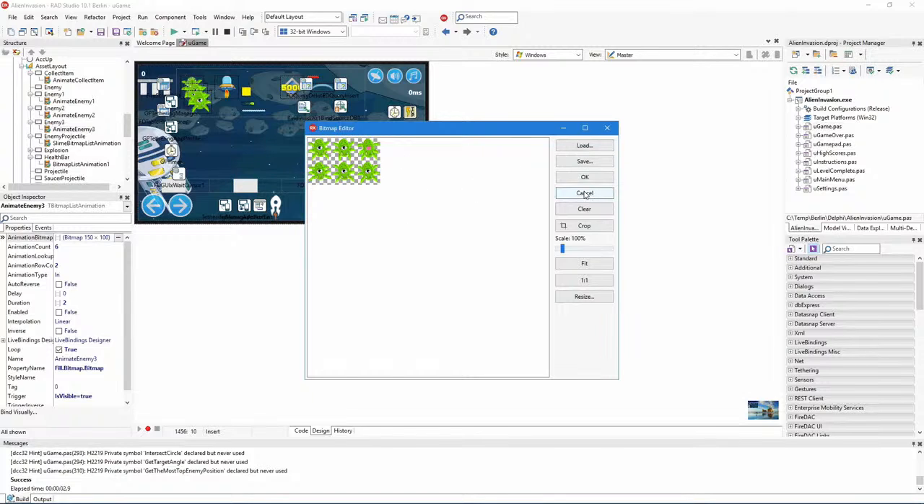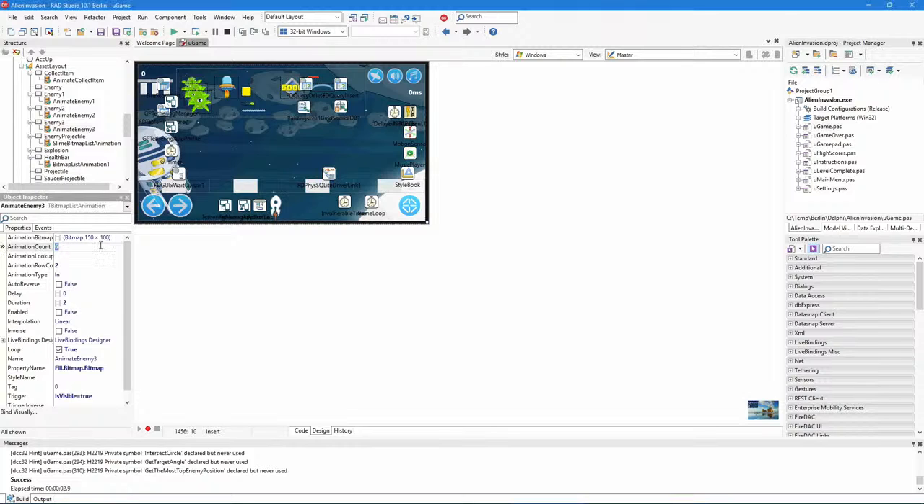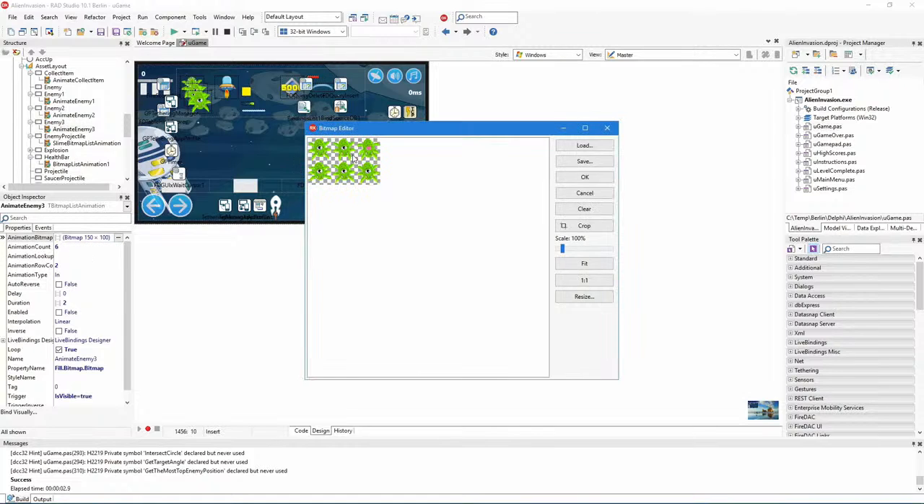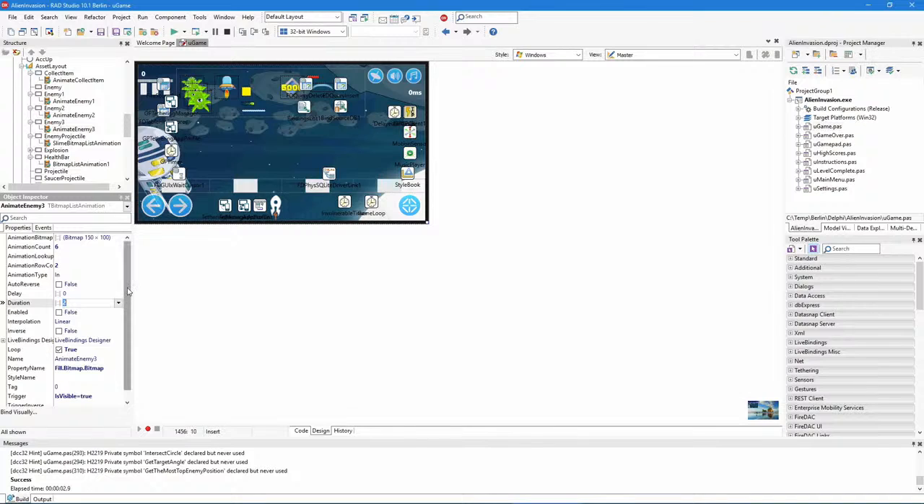You can load and save it there. Here is the animation count of 6 because there are 6 total frames. And then the row count of 2 because there were 2 rows of frames, and here is the duration set to 2. Here is the property that it's targeting, which is the fill bitmap, and finally the trigger property, which is set to if isVisible equals true, then trigger the animation to start.